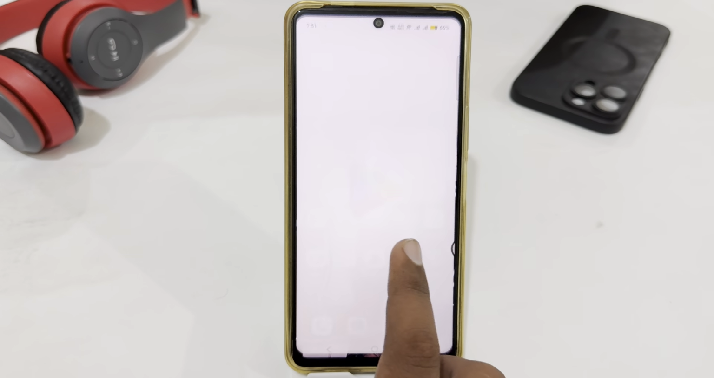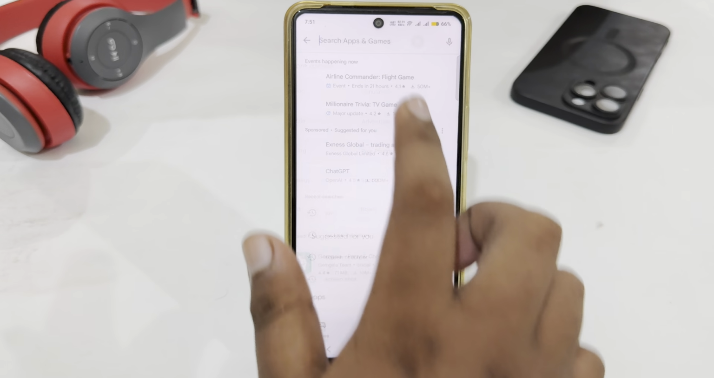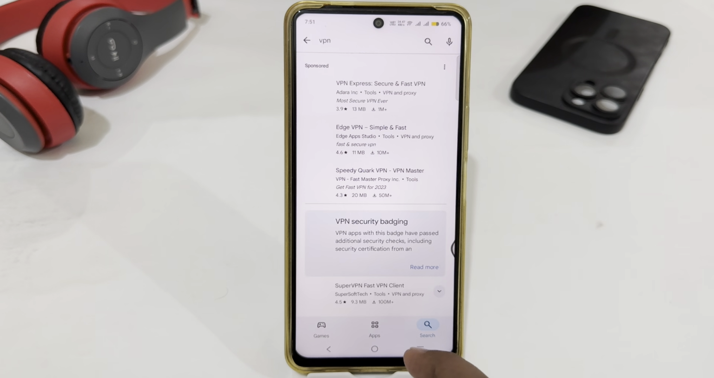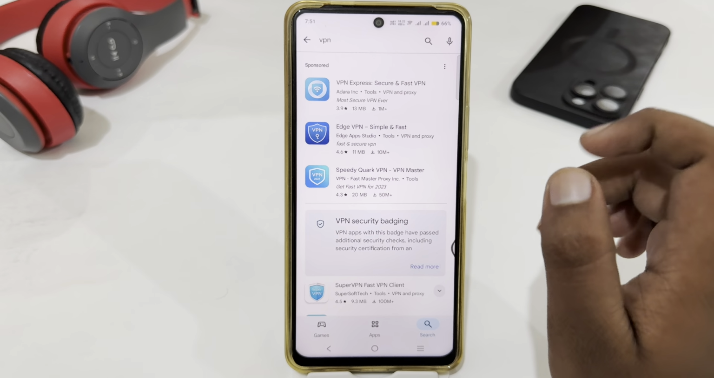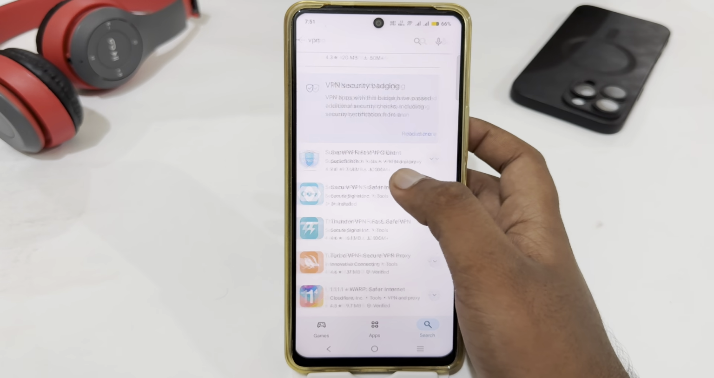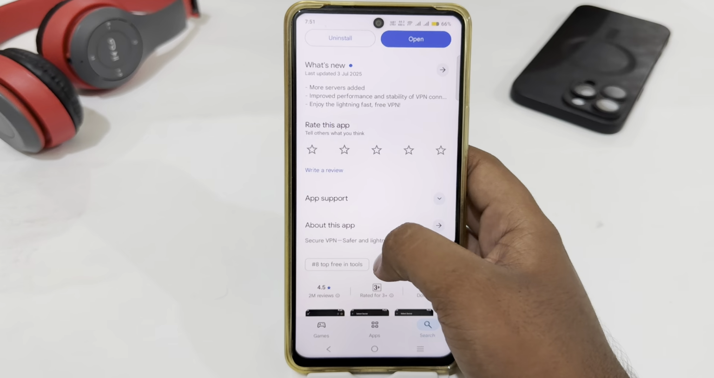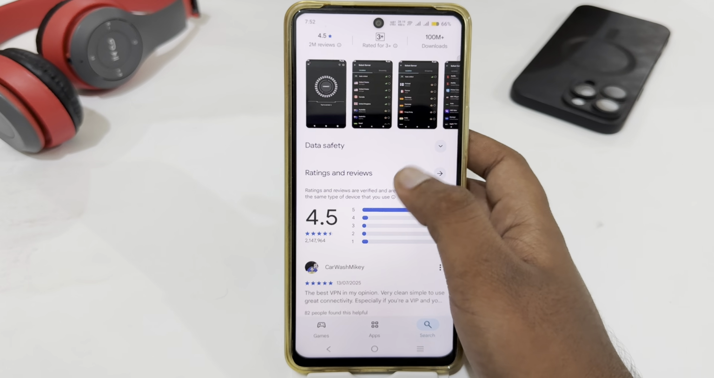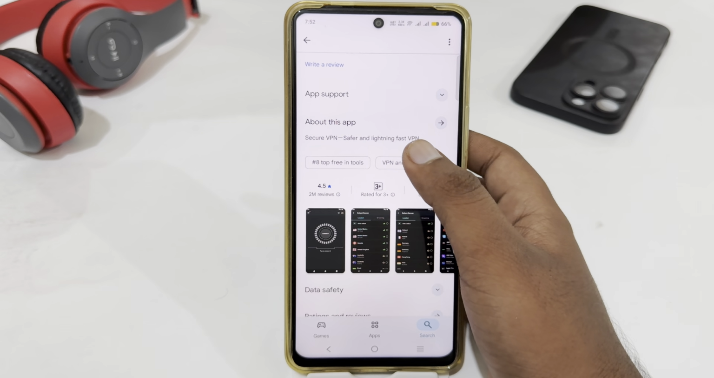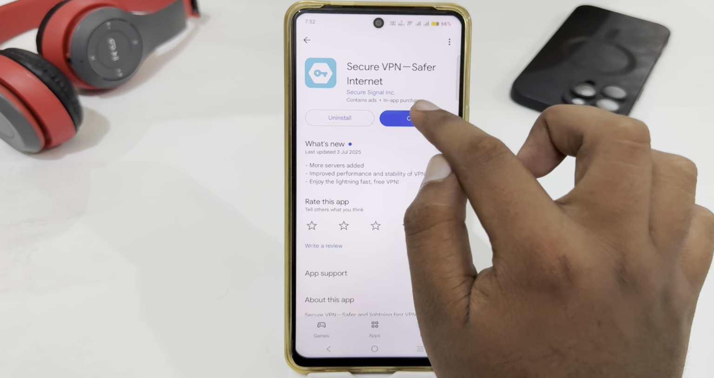Just go to the Play Store app and look for VPN. Just search for it and then you'll get a list of VPNs. You just have to select one of them. As you can see, I have already installed this one, so you just have to install this because it has 4.5 ratings and 100 million plus downloads, so it will be best for your phone. You just have to install it and then tap on open.